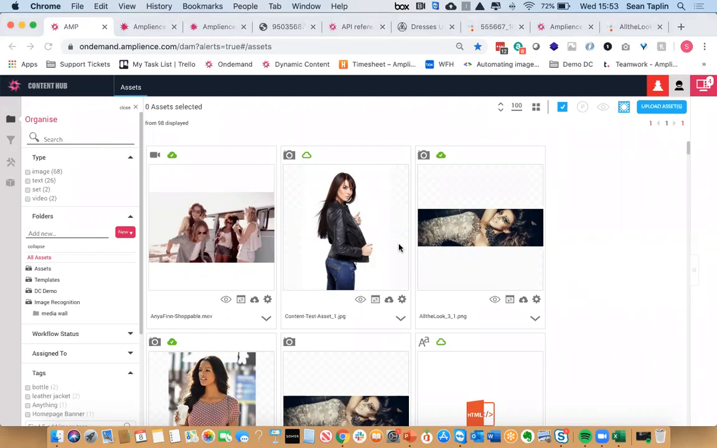Brilliant. And sorry, just time for one more that's just come in. Do you have any performance data of the platform you can share?